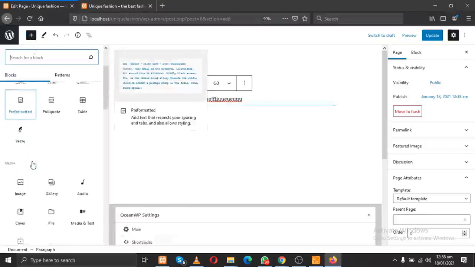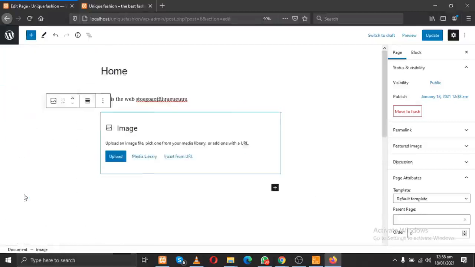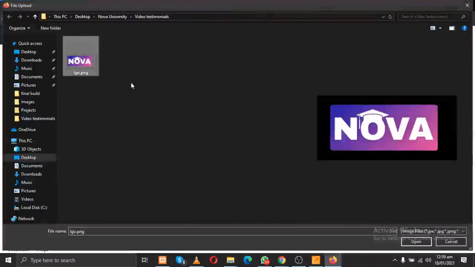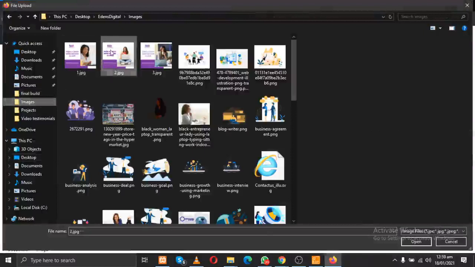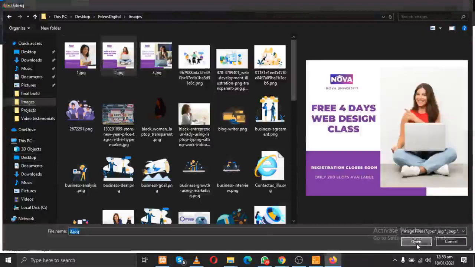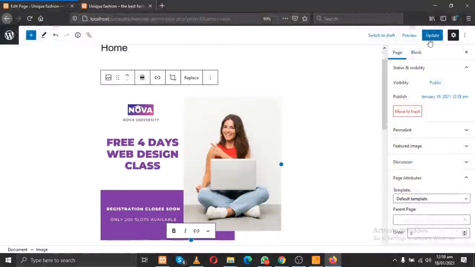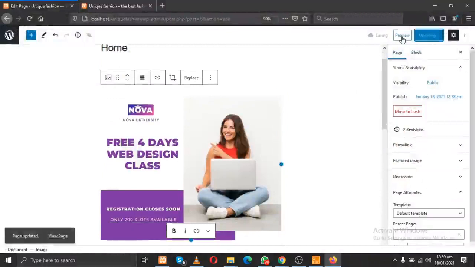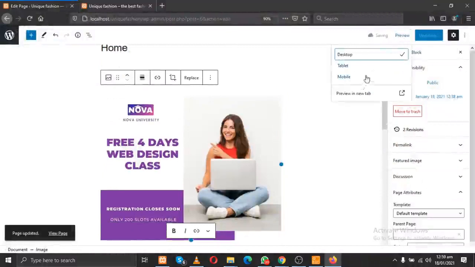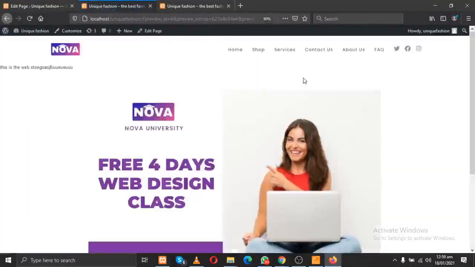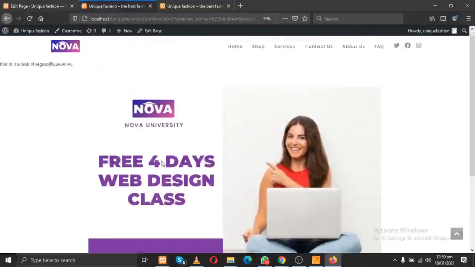All right, you can go ahead and add more blocks. Of course, you can add an image. You can add an image block, upload. This is not the image I want to put. Images, put this. Do you understand? Put images. Now update. Then after you update, and then preview. Preview a new tab. Let's see how our website looks like right now. Can you see? This is how your website looks like right now.